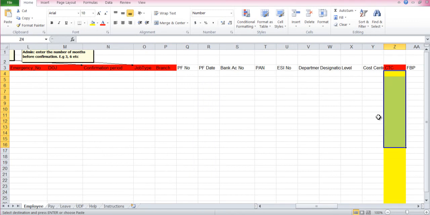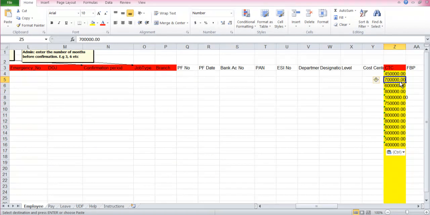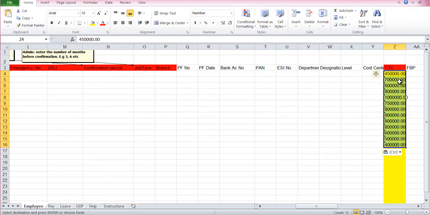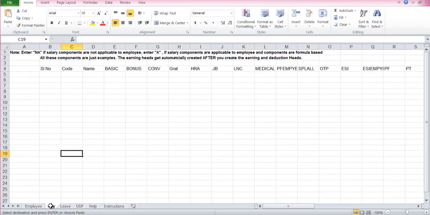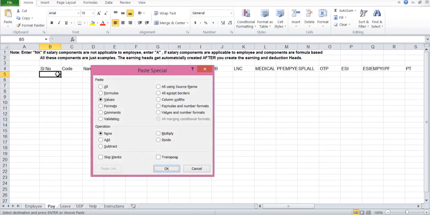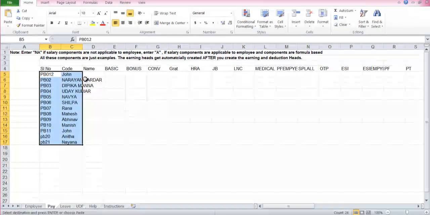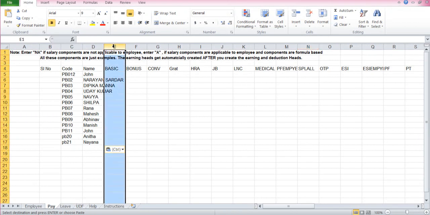Once you updated the code, name and CTC details, you should not delete any other columns. You can leave the other columns blank, and then you have to go to pay sheet. Here you have to keep the same employee details. And whichever component you want to correct, you can keep only those components. For example, if you want to update only special allowance, you can remove all other components.